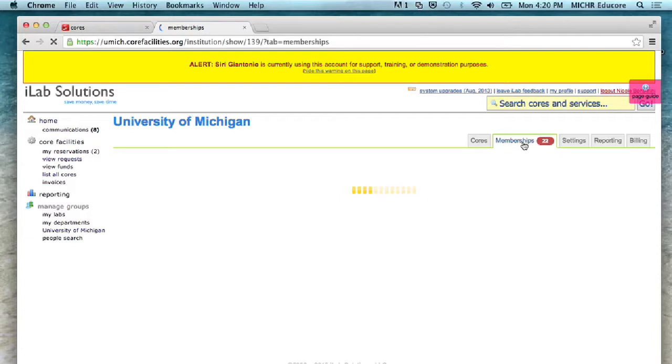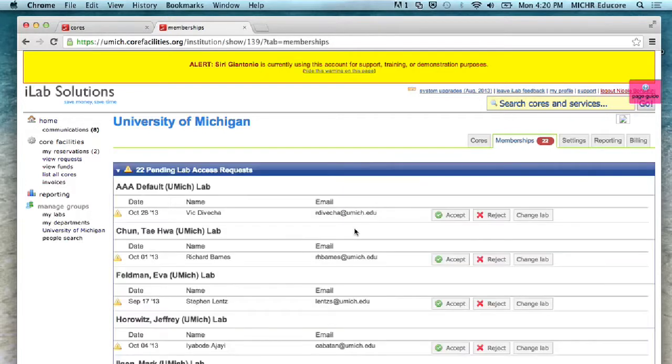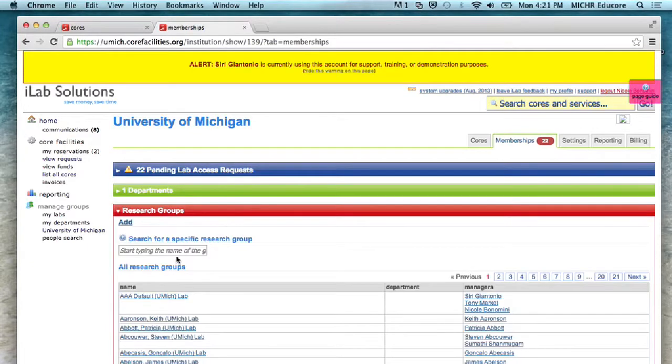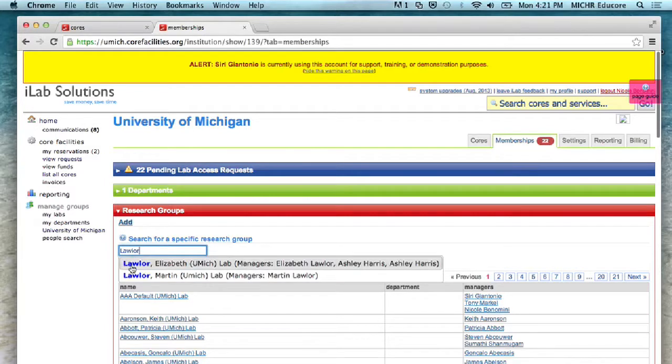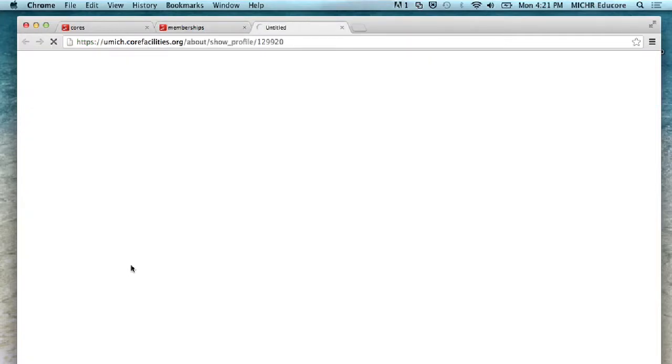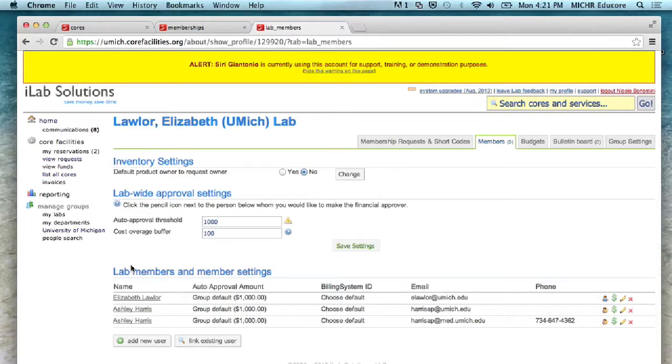For those of you in this room, you won't have access to a University of Michigan link on your left. That's just for institution administrators. And let's see, it was the Lawler lab. Elizabeth or Martin? Elizabeth, yeah. Oh yeah, there was your name, I saw it.